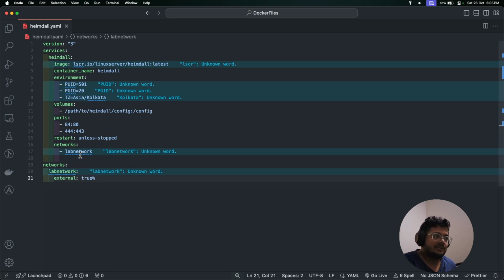So this is the network that I'm using, that is lab network. I prefer all my home lab related activities to be on a different network, in Docker itself, but on a different network. And that's what it is.